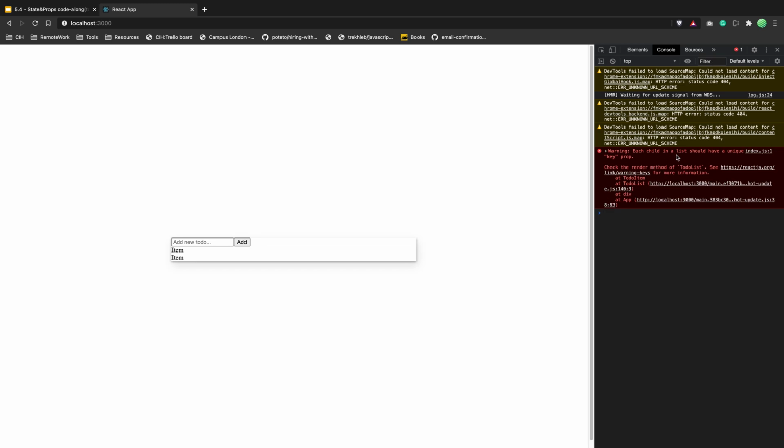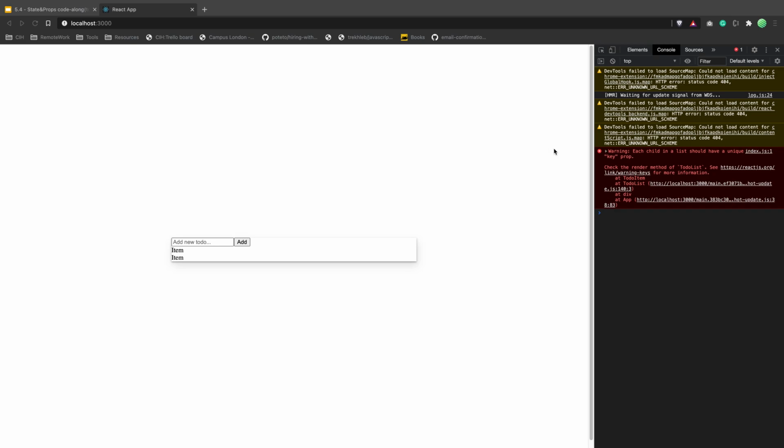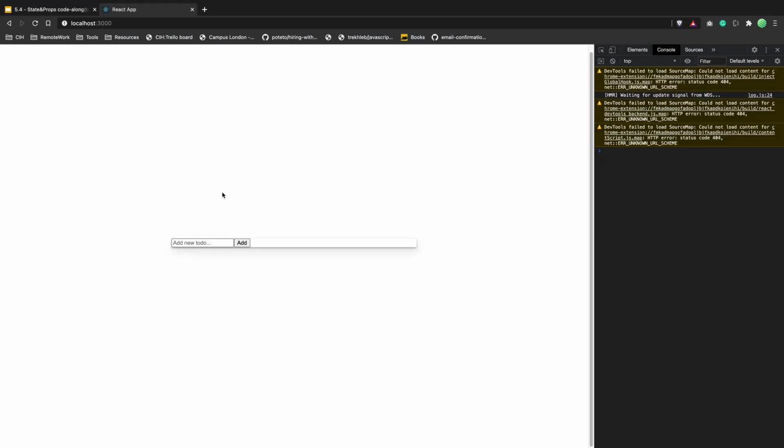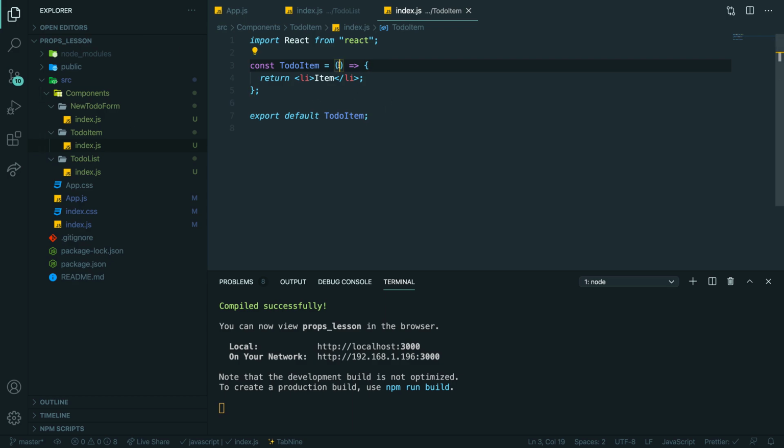So it says that each child in the list, so every time you use map, should have a unique key. So you want to have a unique key. And for us, our index will be pretty unique, which is not normally the case, but in our case that will work. Refresh, see, no errors. Great. So now we want to go to our item, and we want to receive our text, because as we sent it as a text, we are receiving it here and just rendering our text.